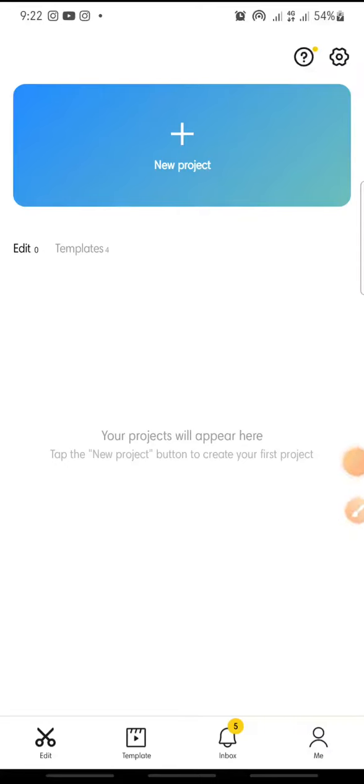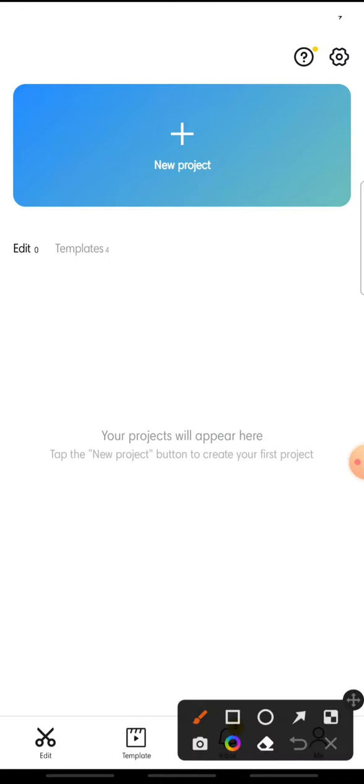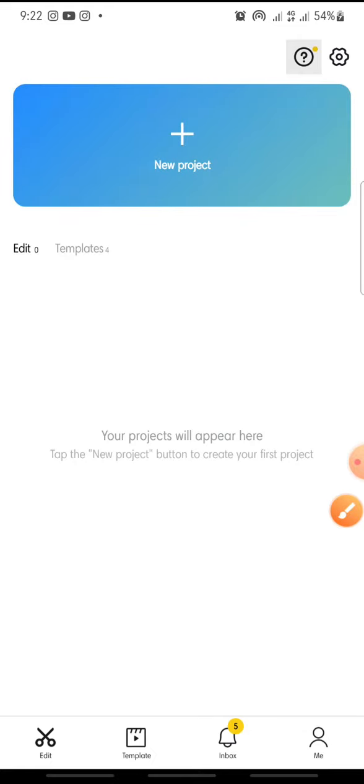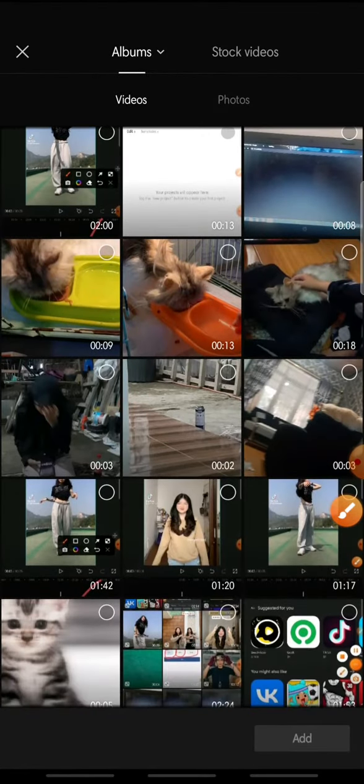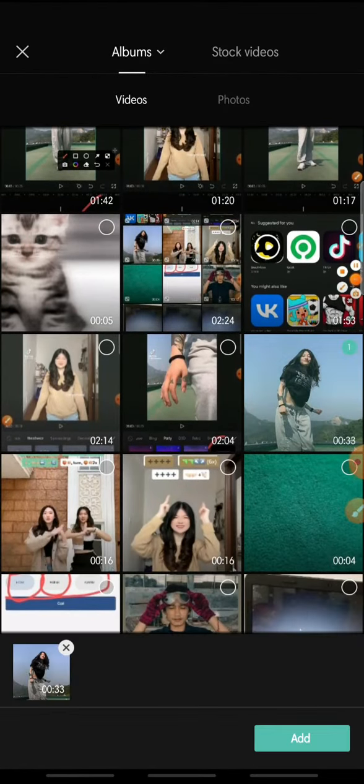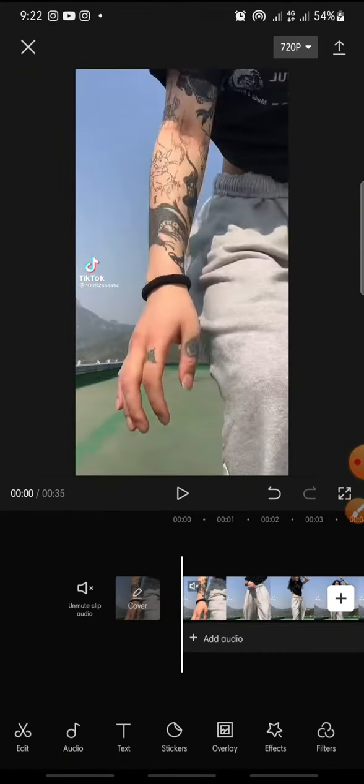In this video, I'm going to show you how to reshape, stretch your body on CapCut app. Now let's get started. First, open your CapCut and click New Project. Add the video that you want to edit. This one, click Add at the bottom.